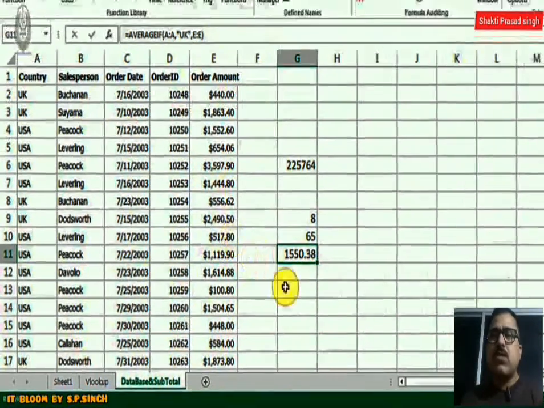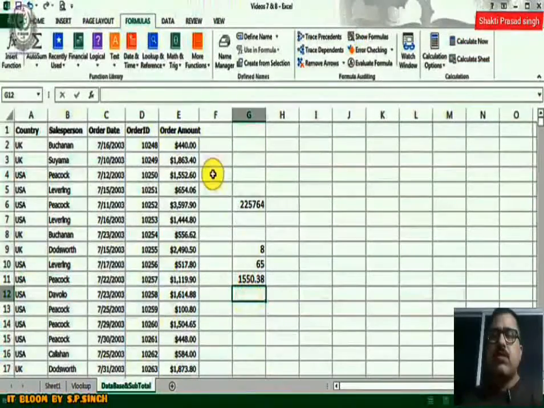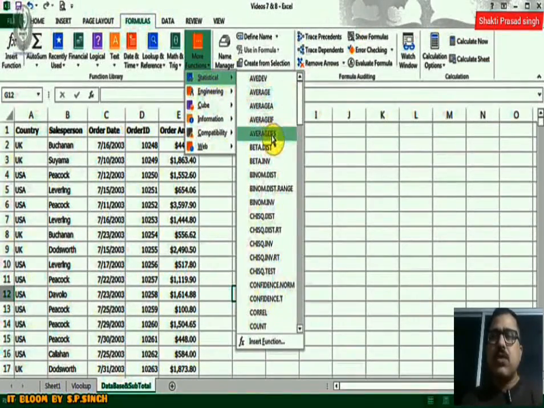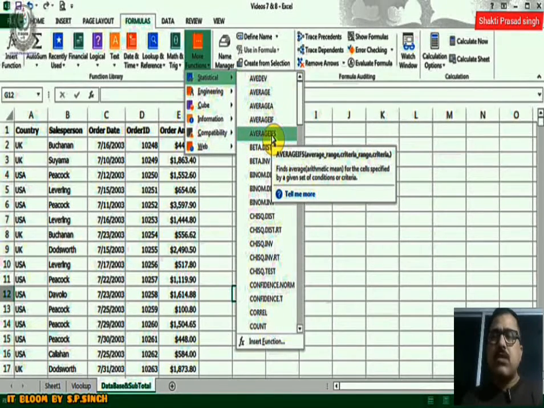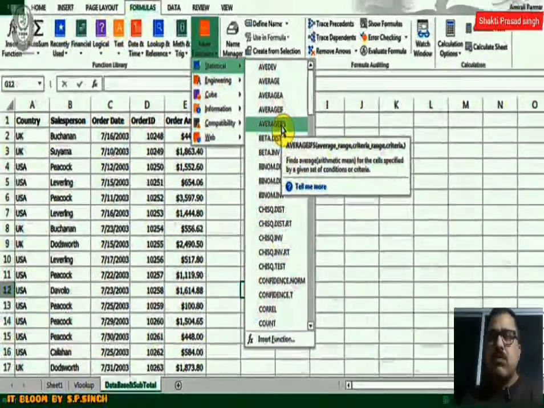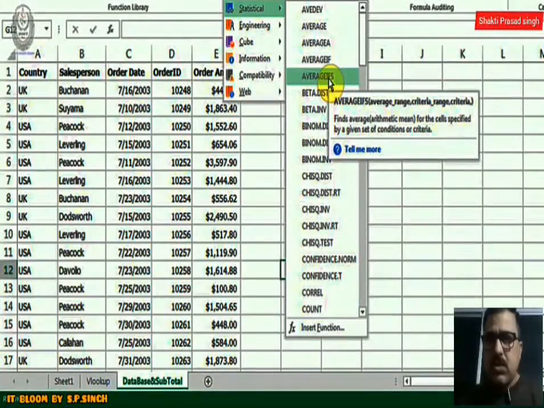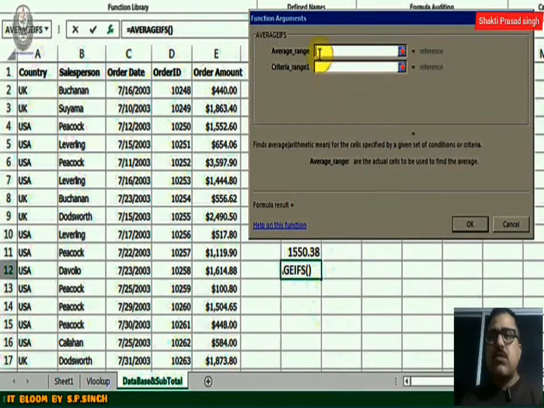Okay. Now I'll do the AVERAGEIFS. So I'll go into More Functions, Statistical, AVERAGEIFS, which is the same, it's just that I want to use two different criteria from two different columns. I believe I tried to do it from the same column, and it doesn't work. So I click on AVERAGEIFS. Now what is my average range, the actual cells that you want to average, which is E.